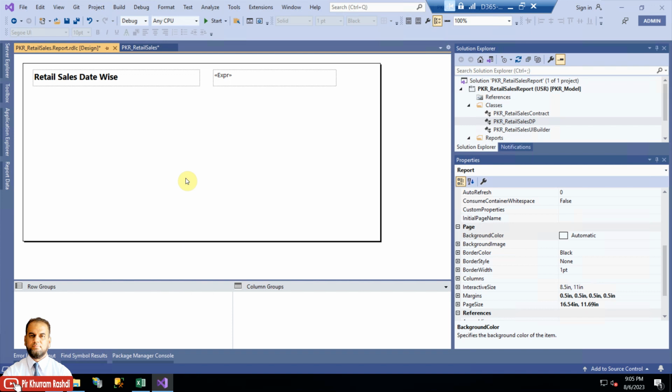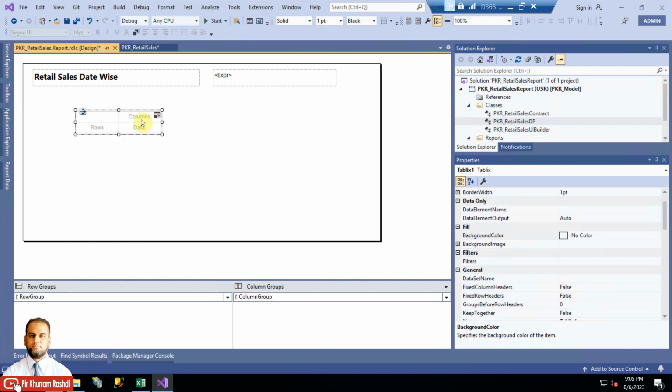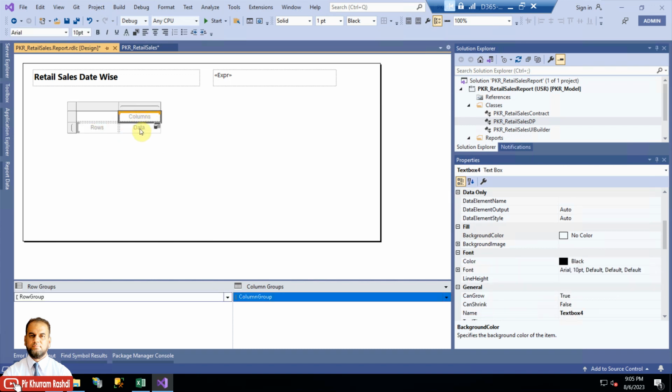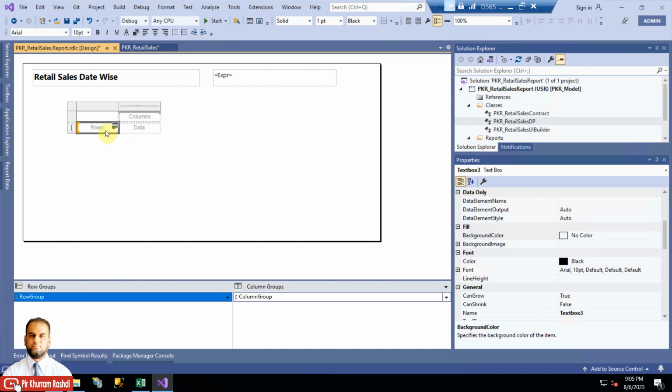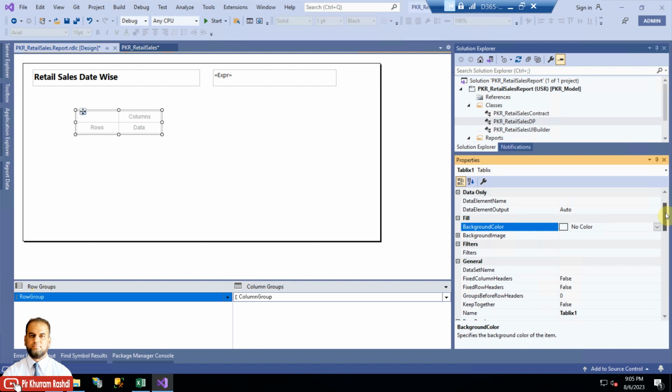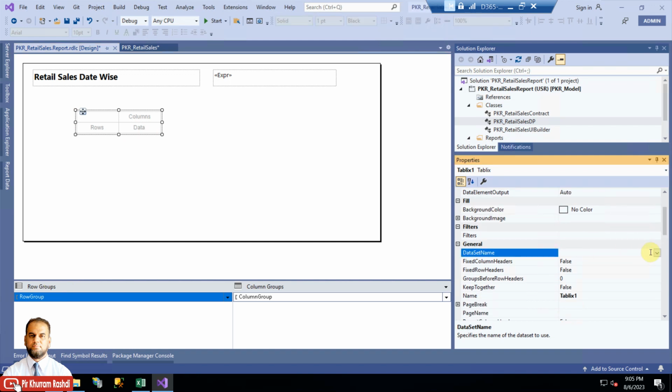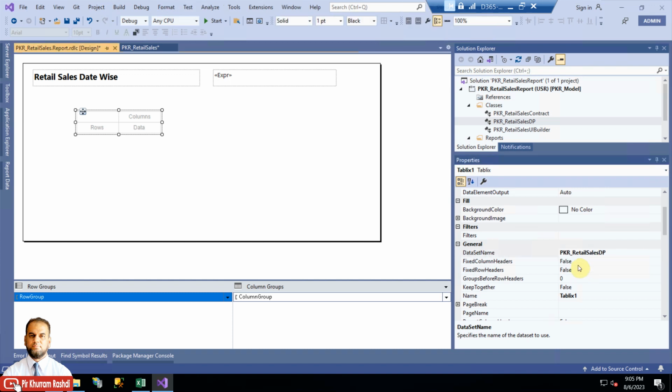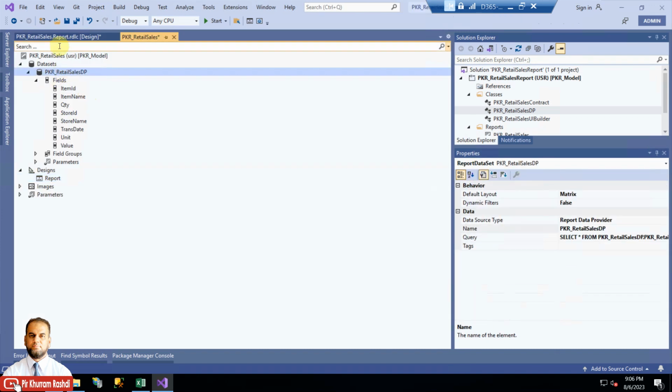So here we have a matrix control, and in this matrix control you can see there is a row side, and then column, and then data. When you click row, at the bottom you can see on the row group side there is a row group available. So first thing here is just select this tablix or matrix, and then go on the right hand side in the properties and select the dataset name. Since we have here retail sales DP, it is very important to select this data set here. So the data set is the same as this one in our report.